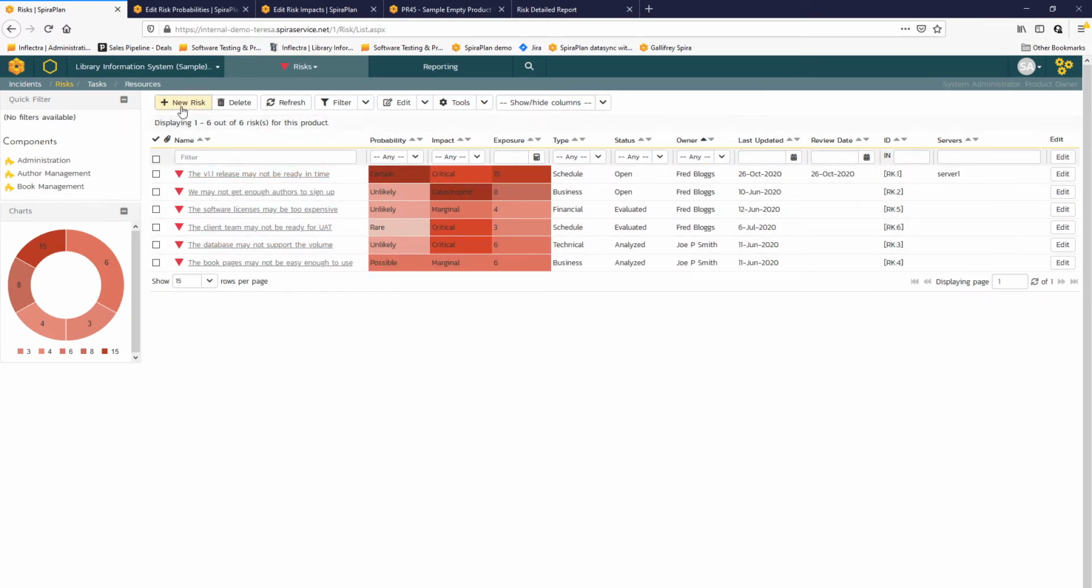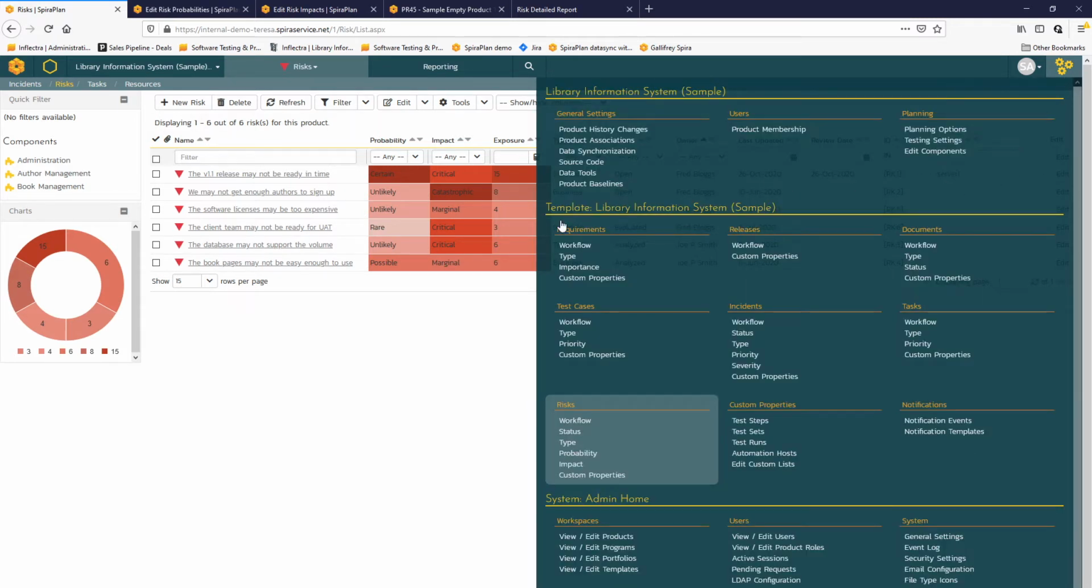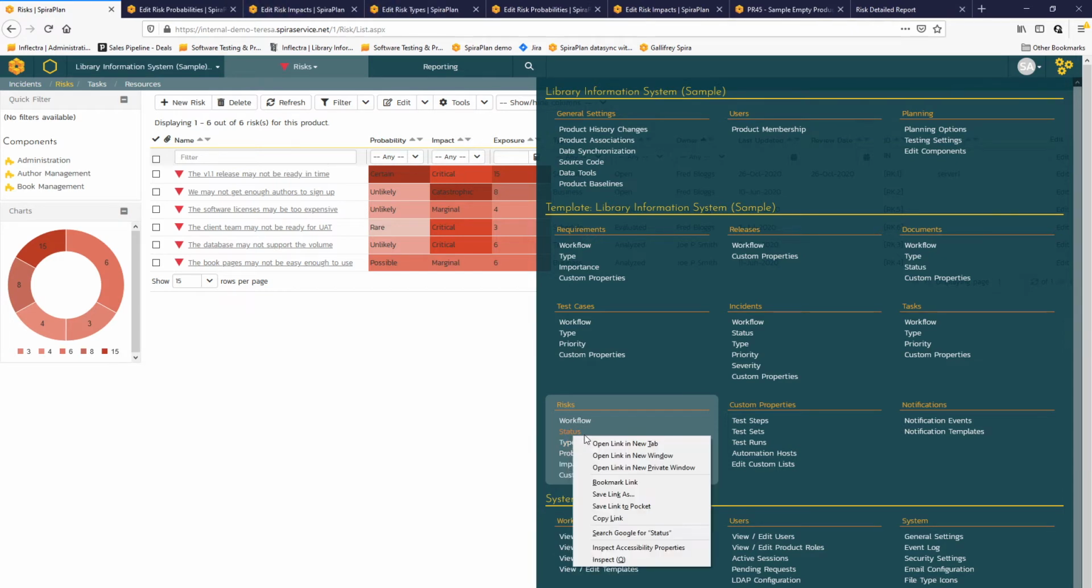In order to create a new risk, you would simply click on this new risk button here at the top, and that would open up a risk details page and let you begin entering information. You can also see on the list page, we have columns for the probability and impact. And then this exposure score is the one that Spira is calculating from those weighted values that you provide for the system. So before we go into a risk detail page, let's take a look at how you can customize the different risk values. And to do that, we're going to go into our admin menu for template administration and into the risks area. And I'm just going to open up these customizations in new tabs so we can quickly take a look at the options for customization.